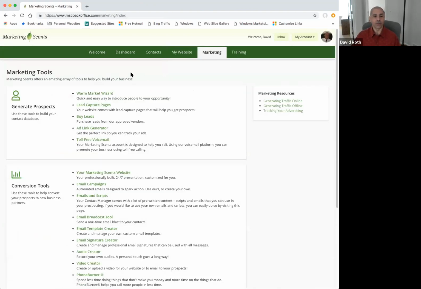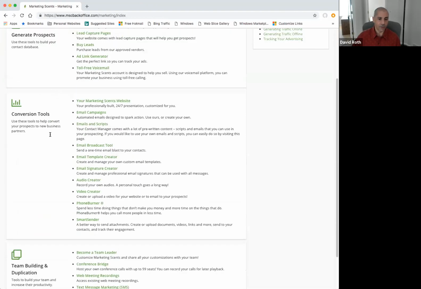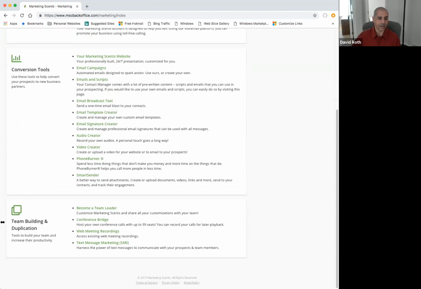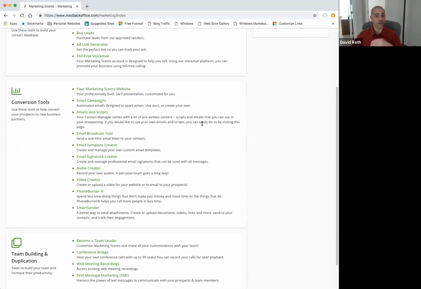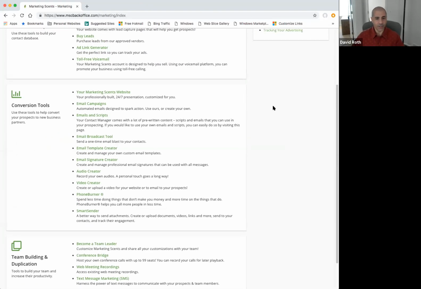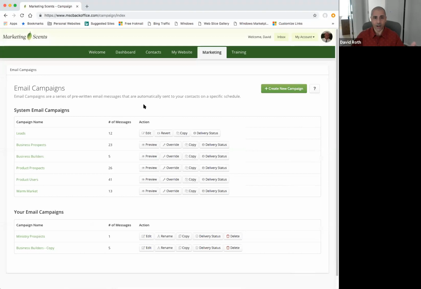So the Marketing tab is grouped into 3 different sections: Generate Prospects, Conversion Tools, and Team Building. So we're not going to cover everything. Again, this is a brief overview, but I just want to highlight a couple of things that I think are really important. First of all, email campaigns. This is one of the most popular features in the system, and for good reason.